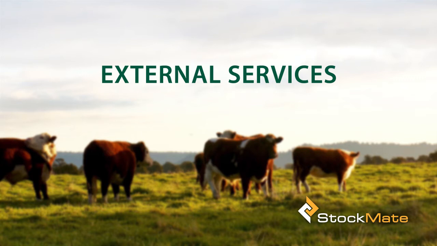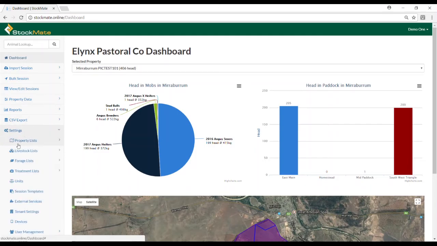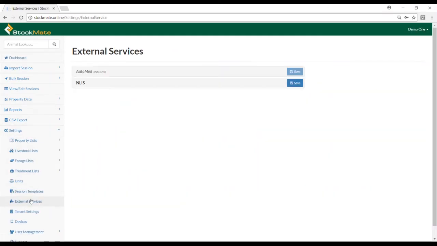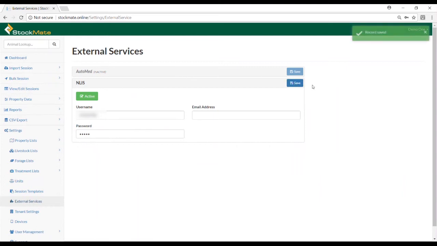External services such as AutoMed and NLIS can be activated if desired. Select Settings, External Services, select your desired service and press Inactive such that the button changes to read Active. This will then allow you to edit the relevant properties, enter your credentials for that service, and select Save.